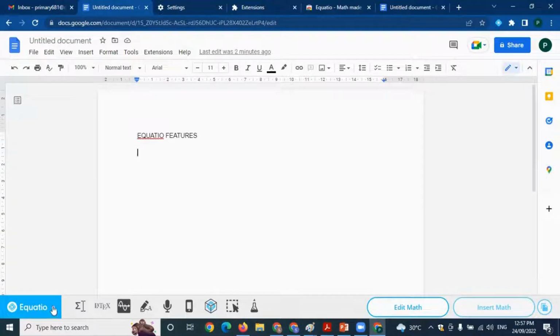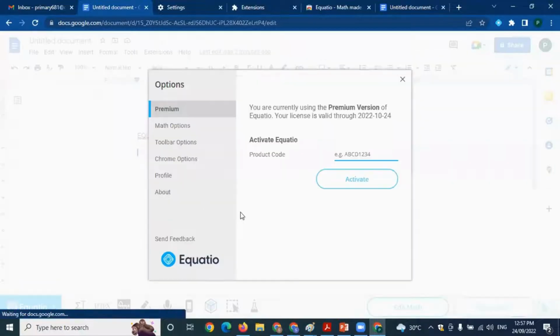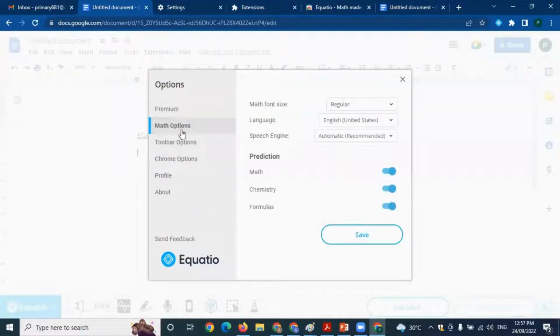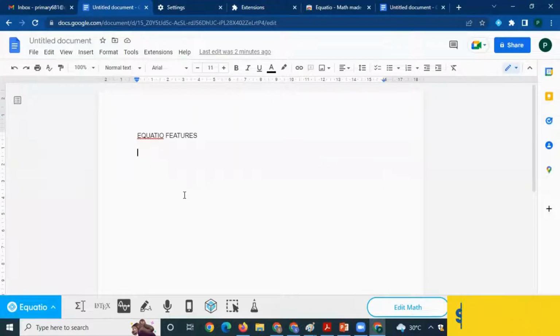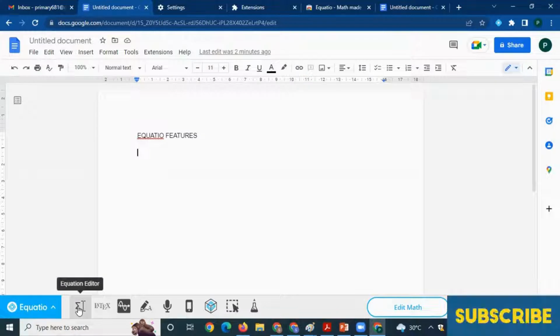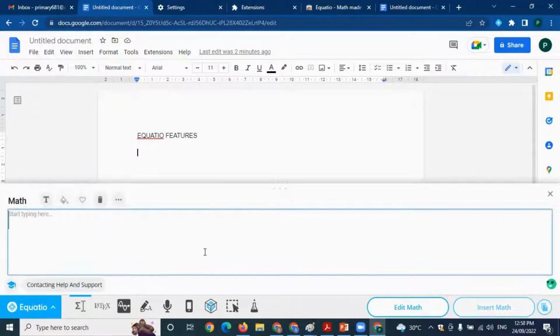The first thing, I will change the font size so that it will be easier for you to see. Click on this arrow here, go to options, go to math options. I'll make it extra large and then save it. Now, the first thing is the equation editor. There are some expressions that you cannot write directly into the document file or your spreadsheet file. Mathematical expressions are hard to type into your documents. So it's easier here with Equatio.